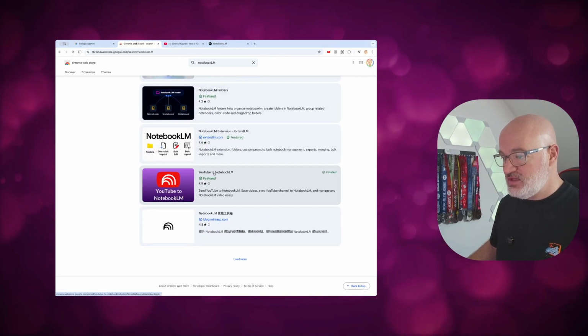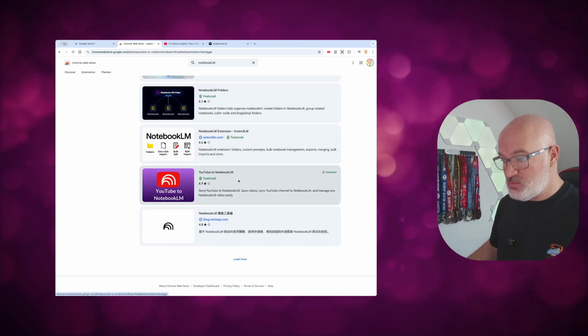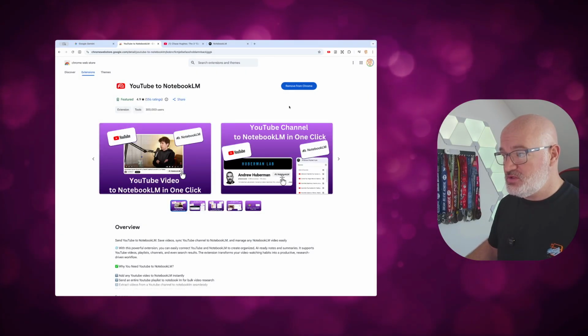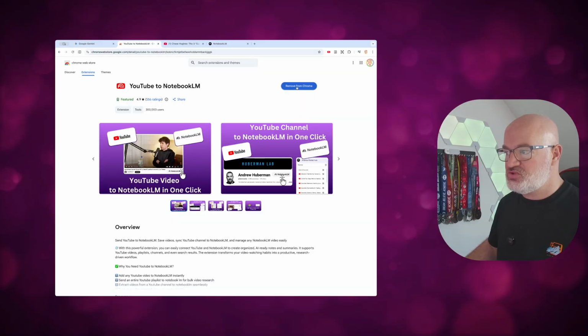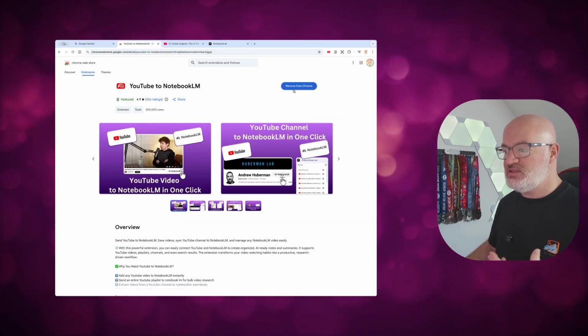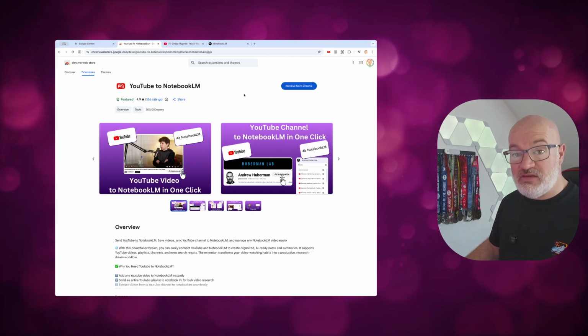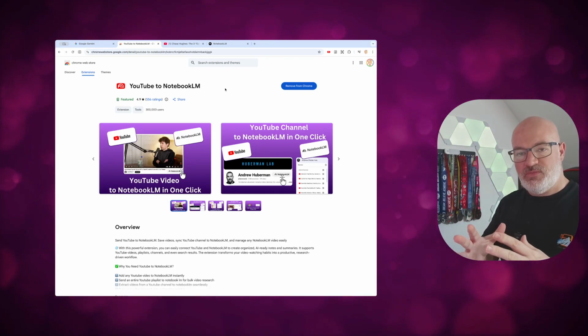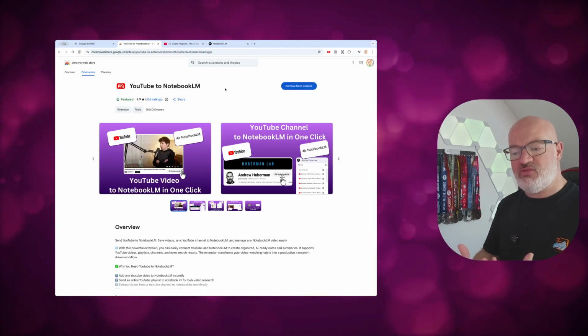And if we scroll down here, it says YouTube NotebookLM. This is the one we're going to click on. And then we go to it here. You can see it's got all the information here. And all you're going to do is click on it to install it. I've got the remove button here because I've already installed it. We click on that and it's going to install it as an extension. Now, the benefit of this is that you can then use YouTube videos in NotebookLM to generate resources.